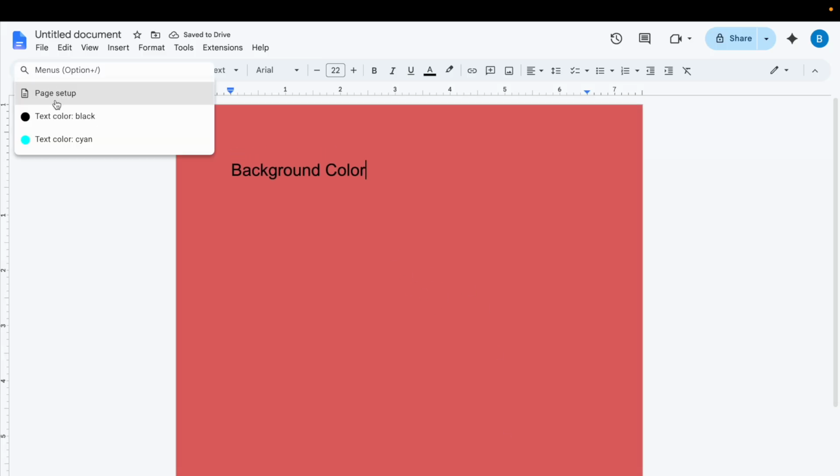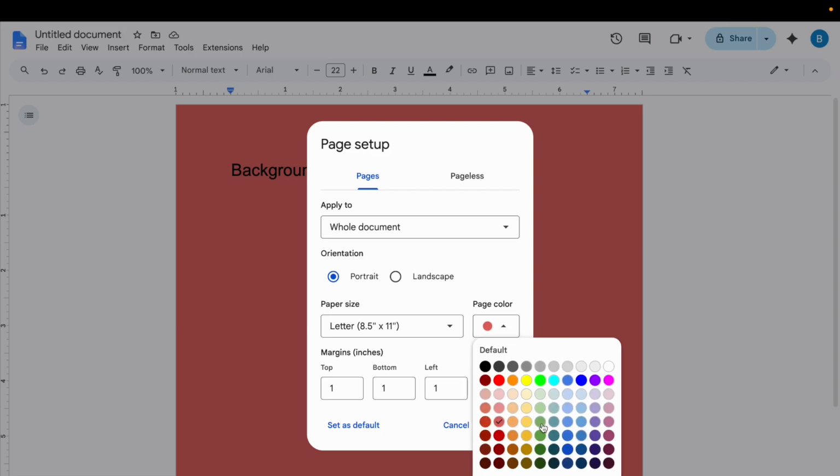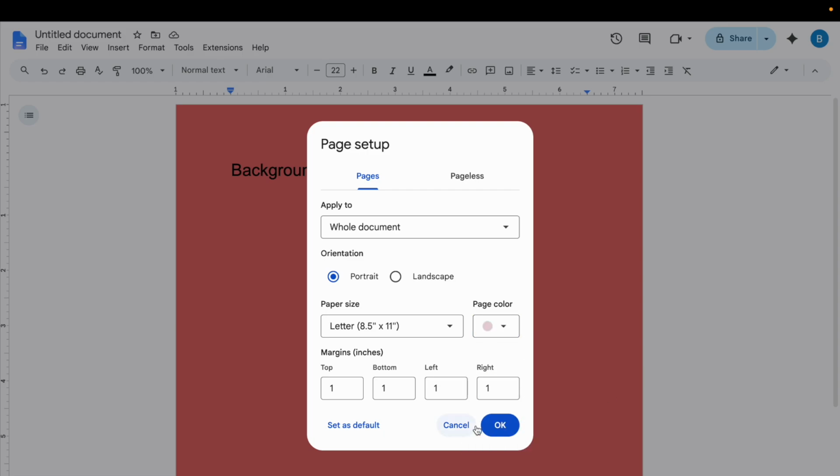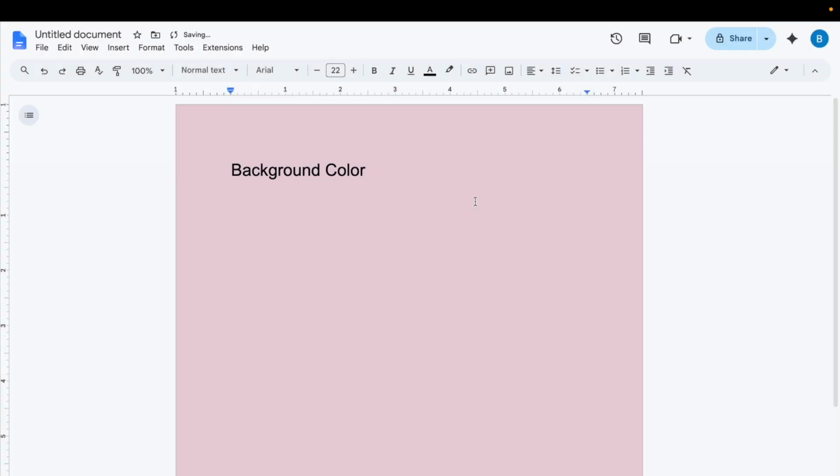Once again, if you go to the magnifying glass and go to page setup, you can go to the page color here, and if you want to customize it, you can create a customized color as well. But if you wanted to make it a pink color like this, you've now changed the background color or the page color. So that's how you guys can edit the background color here on Google Docs.